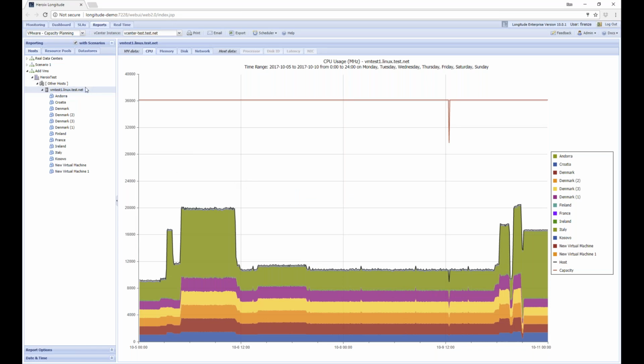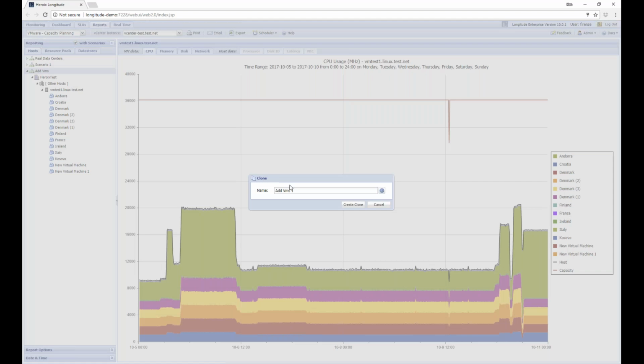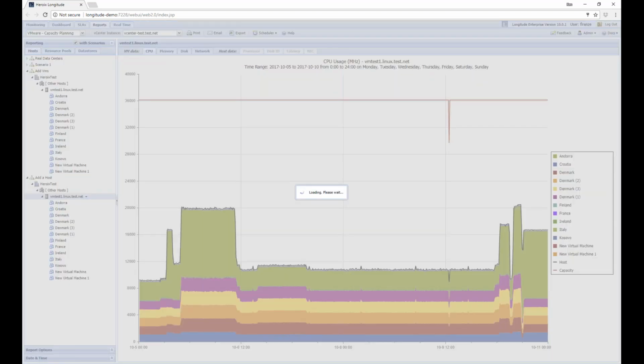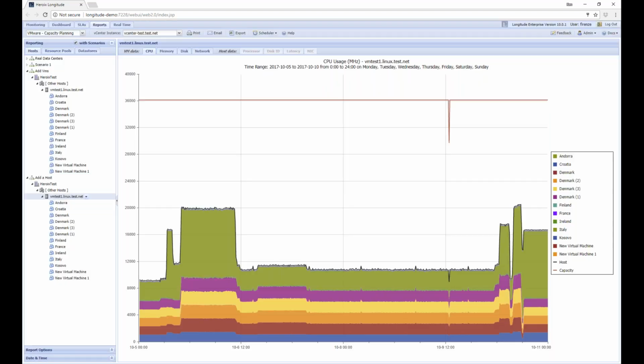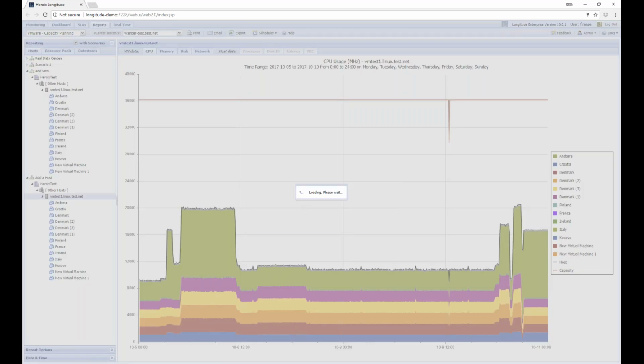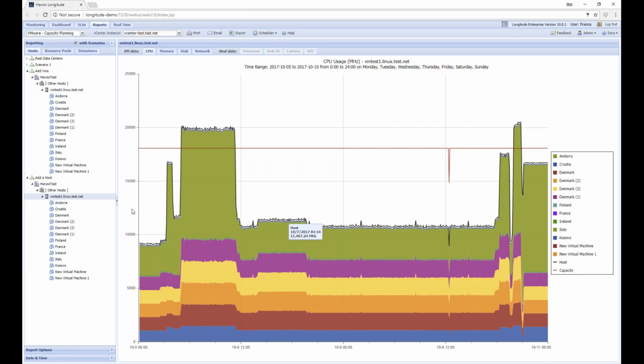Well, maybe I don't want to double up on the CPU. So let's take this scenario and clone it, and we're going to call it add a host. It's a very powerful capability. So now if I click on add a host, it's a clone of what we just did. What I'm going to do is I'm going to set the CPU back down. And now what I'm going to do instead is I'm going to clone my host.